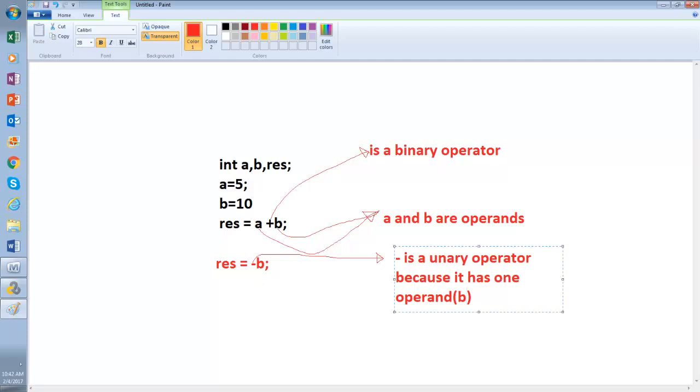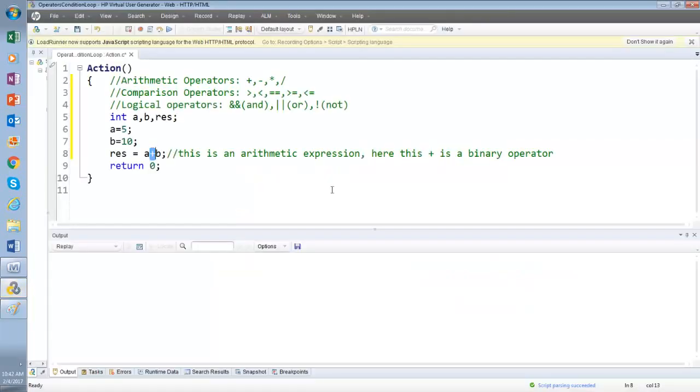Yes, let's move on. Unary means it will have one operand.